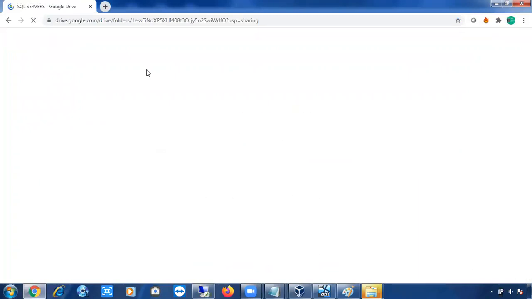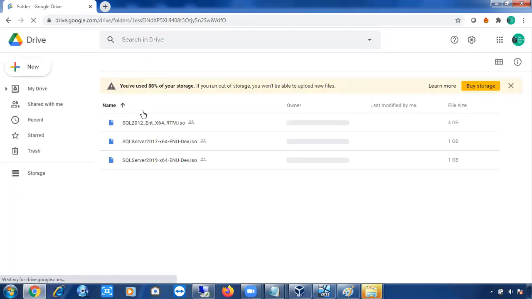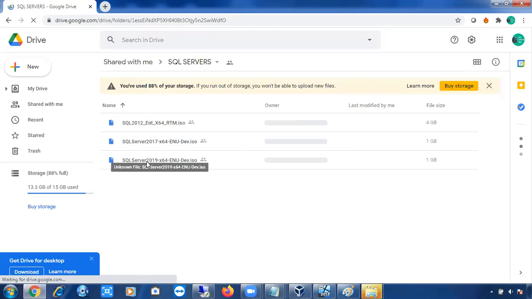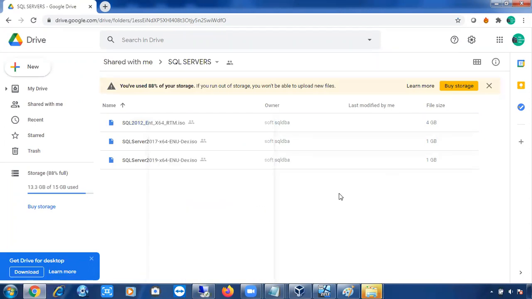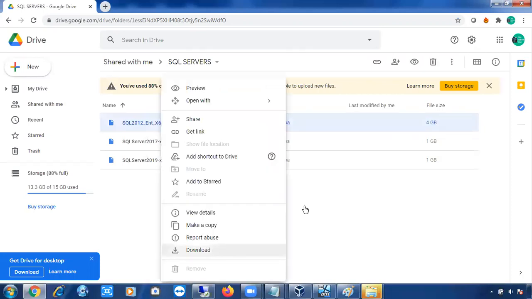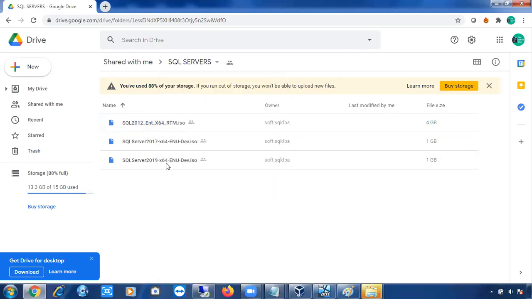Okay, these are the SQL Server softwares. For 2012, you can see here, right? SQL Server 2012, you can see 2017, you can see 2019, you can see. Don't share with anyone, okay? Don't share with anyone, please. And you can see all the SQL Server softwares here. Right click on it, download it. Like this, you can download 2012, 17, 19, and all.